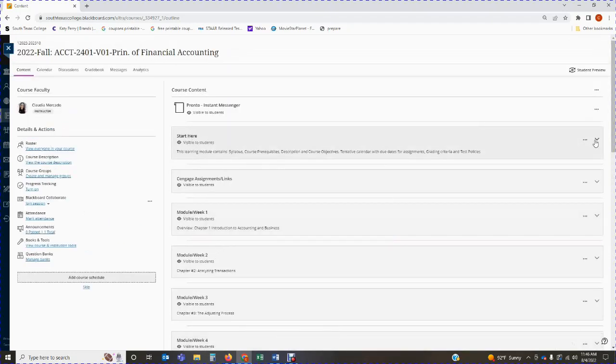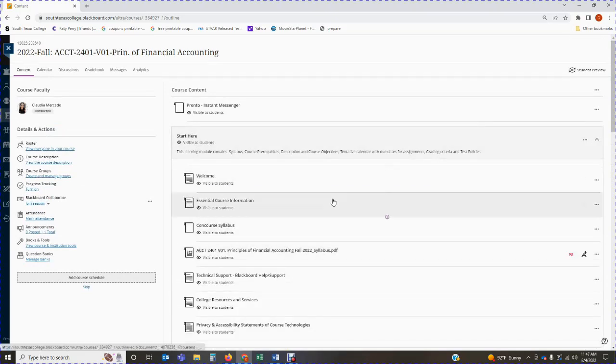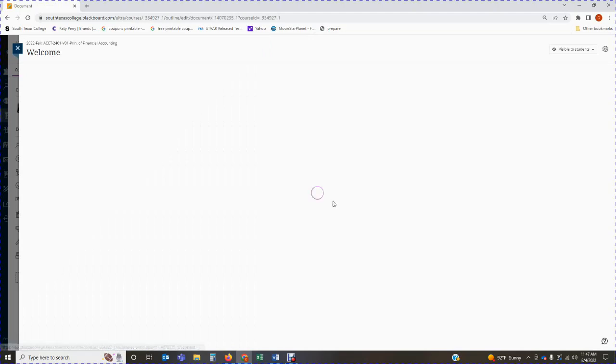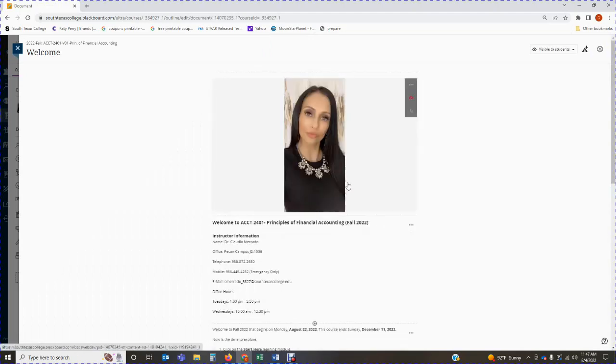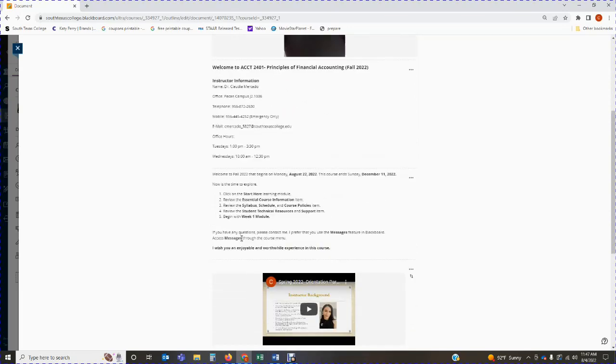Let's start with the Start Here tab. If I go down, you're going to have some welcome information. You're going to have information about the course. You're going to have a picture of me, my telephone number for my office, my mobile number for emergencies. If you need to contact me and it's an emergency, you contact my mobile number, my email, and my office hours. It's just general information.